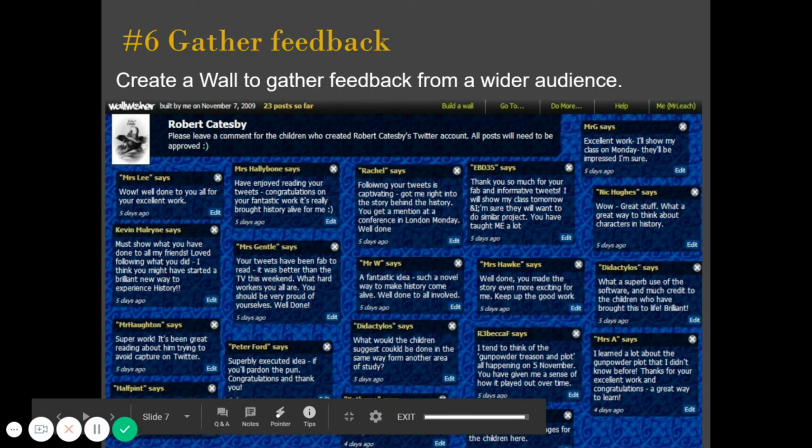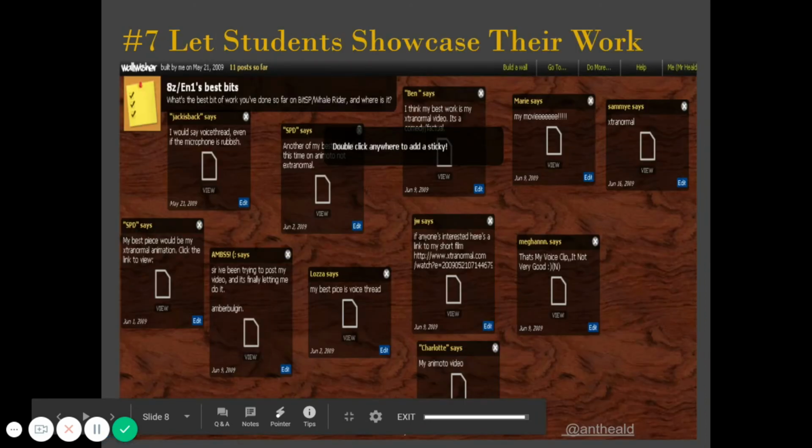And then number six, gather feedback. So create a wall to gather feedback from a wider audience. This is what I'm saying for the teachers who are conducting training. So instead of writing their feedback on a piece of paper, they can just type their answers or their feedback through Padlet. And then number seven, let the students showcase their work. So they can upload their work here.